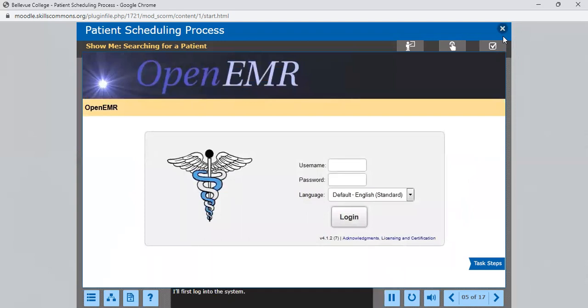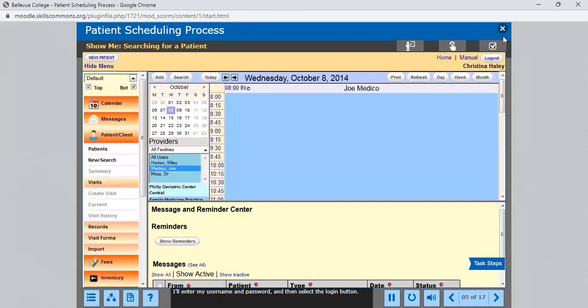I'll first log into the system. I'll enter my username and password and then select the login button. Logging into the system opens up the calendar screen. Before we move ahead, take a moment to learn about the different menu items on the calendar screen.